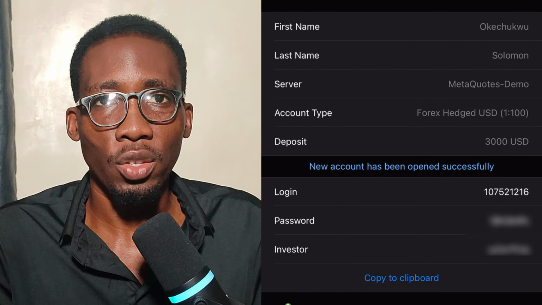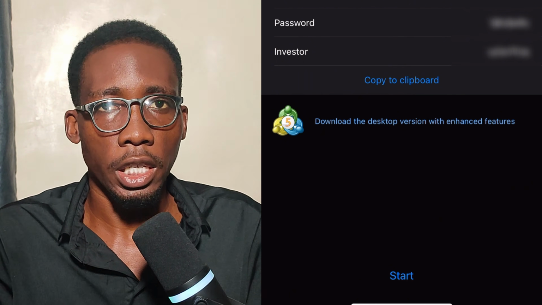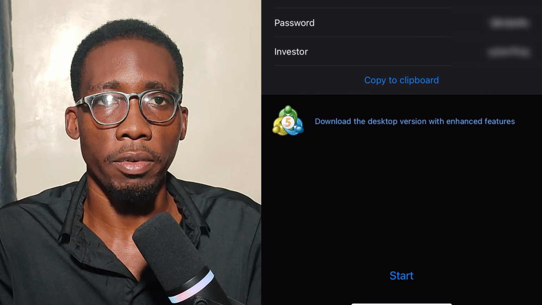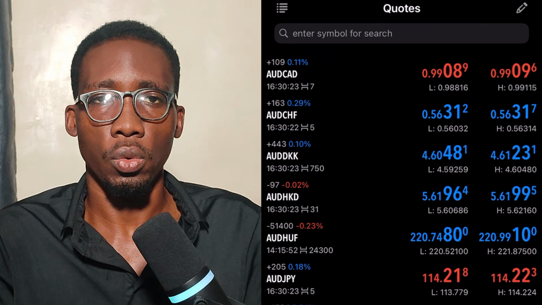On the next page, your demo account will be created and the details will be given to you. So all you have to do is take a screenshot of it. Kindly take a screenshot in case you forget the password in future. You can fall back on the screenshot as recovery. The next thing is to tap on start. Select the currency pair that you want to trade on.